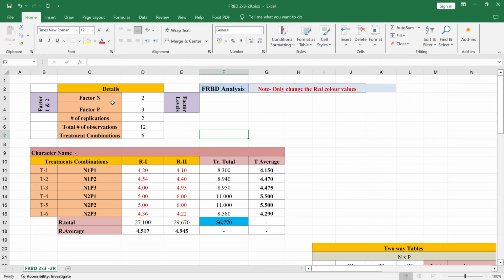Hello guys, in this session we are going to see the factorial RBD design. In that you see here factor N and factor P. This design has different levels: factor N has 2 levels and factor P has 3 levels, with replication 2. This factorial RBD design is called a 2x3 factorial design with 2 replications.